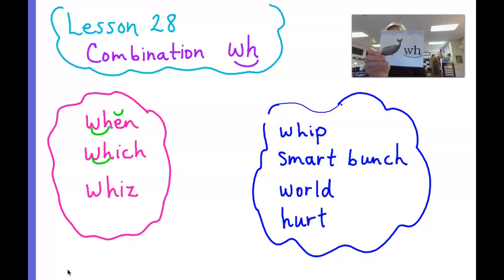And if you'll notice, there's a picture of a whale on this card. And it's got a WH with an arc under it. Okay, so it has a wh sound. All right, I need you to get a piece of paper and start copying down the words that you see on the screen. Draw bubbles around them, and we're going to start coding them.